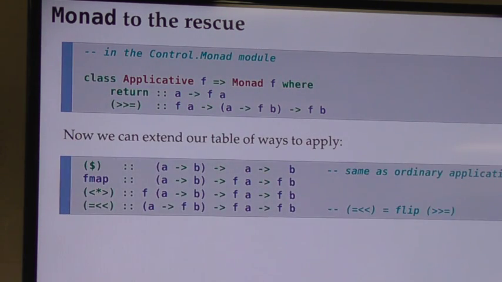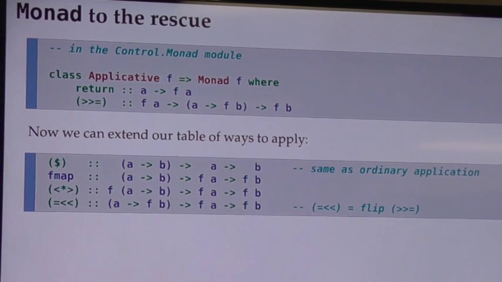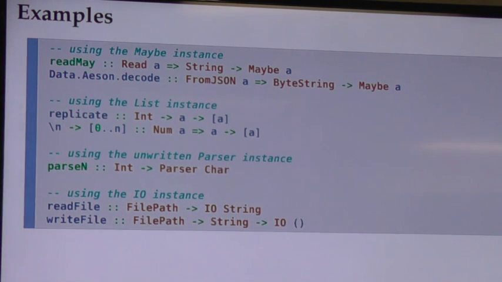So if we look back at our table, pretty similar to applicative, but now we can take in a pure value, and we take a function that takes a pure value and produces or chooses some context and apply it to a value in that context. So these are some examples of functions. We've seen some of them already that behave like this.